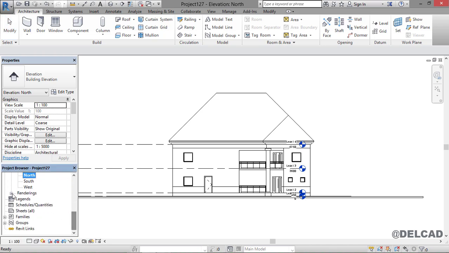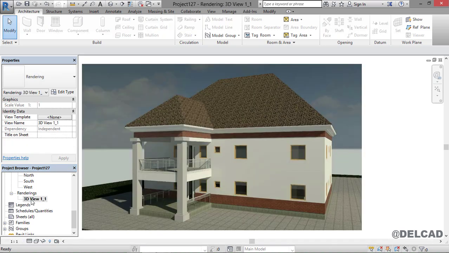Then scrolling down again, we also have renderings. So here I can view renderings which I have made with this software, and then beyond that we have the legend, we have schedules and quantities, we have sheet families, and so on, which we shall consider later on in the course of this tutorial. So this is what the project browser displays in Autodesk Revit.